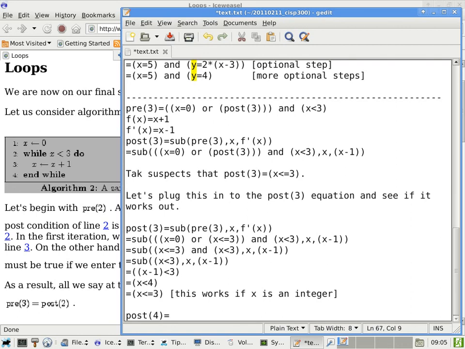First of all, I know I cannot get out of the loop unless x is greater than or equal to 3. That's an absolute requirement to get out of the loop. Is everybody convinced of that fact?